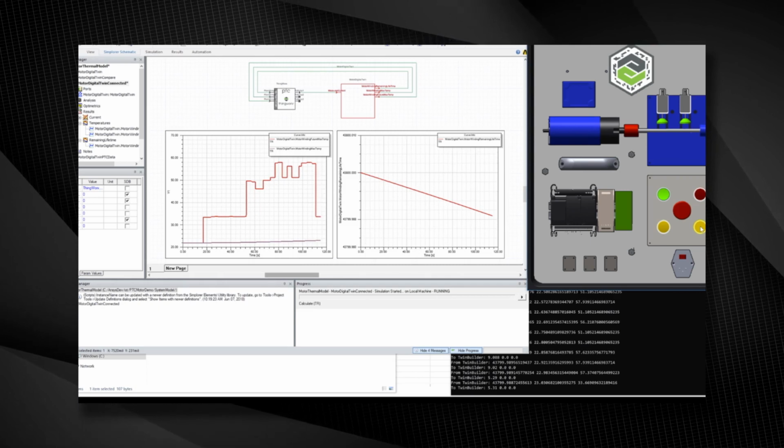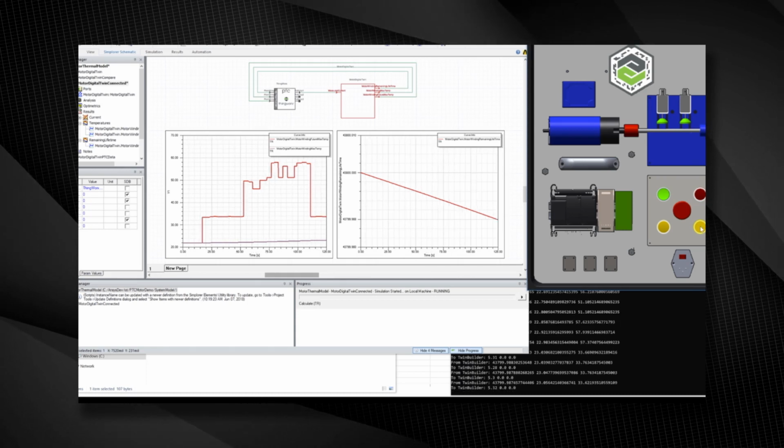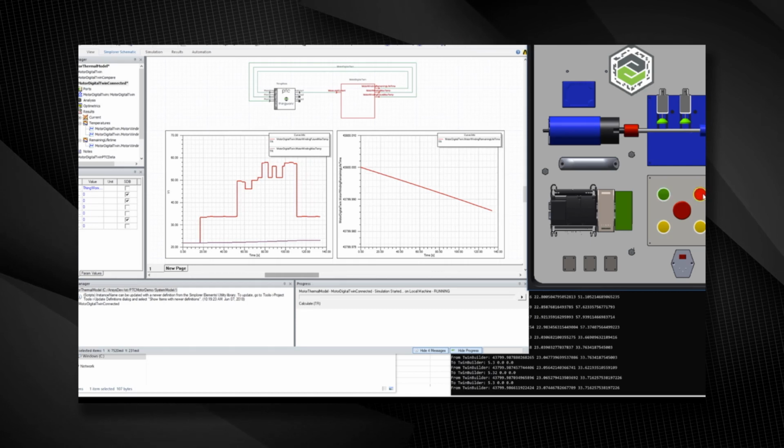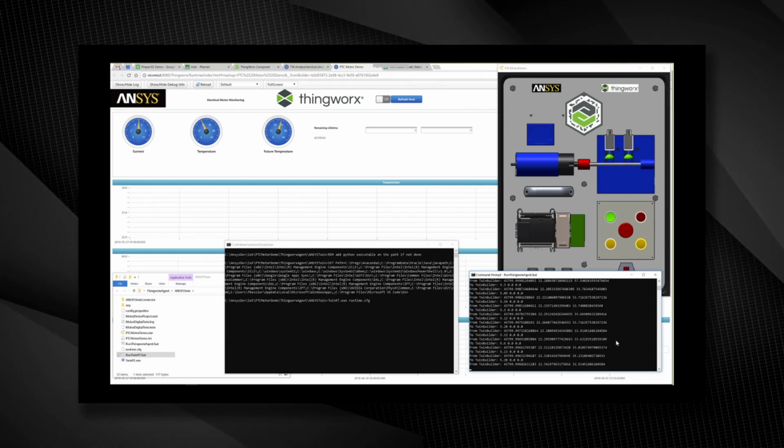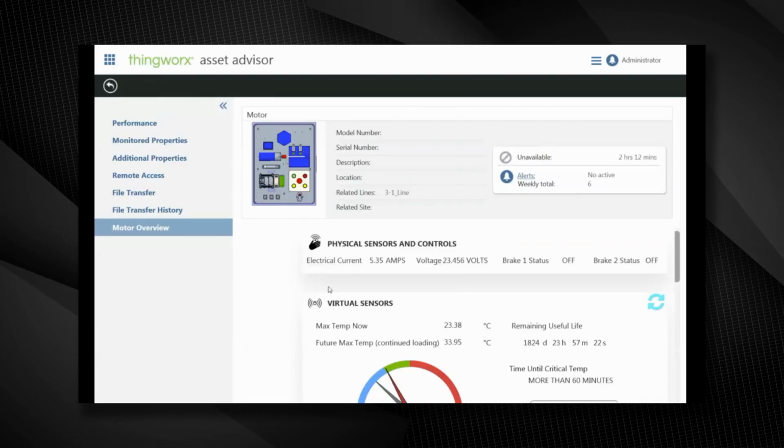Now we can apply a load to the motor, and we see the values changing, and the future temperature is increasing, and the remaining lifetime of the motor is decreasing more quickly. This is how we validate a digital twin in the design phase. Now we can generate the digital twin runtime code that we add to ThingWorx through the connection agent. This provides ongoing predictive maintenance capabilities on the physical motor.